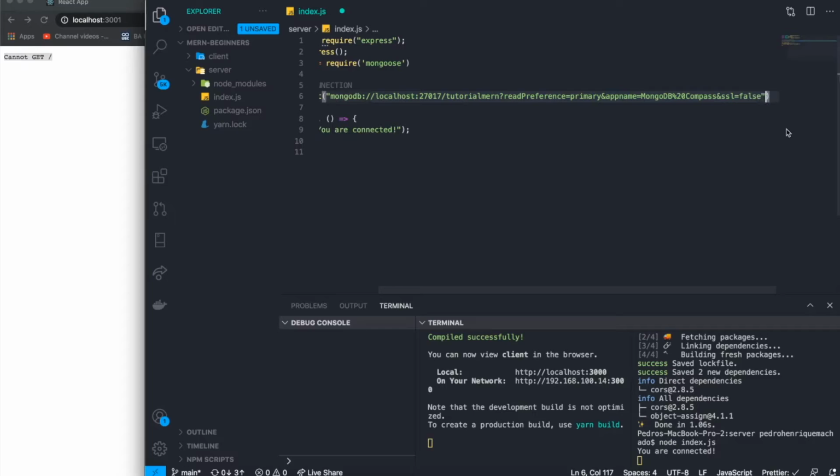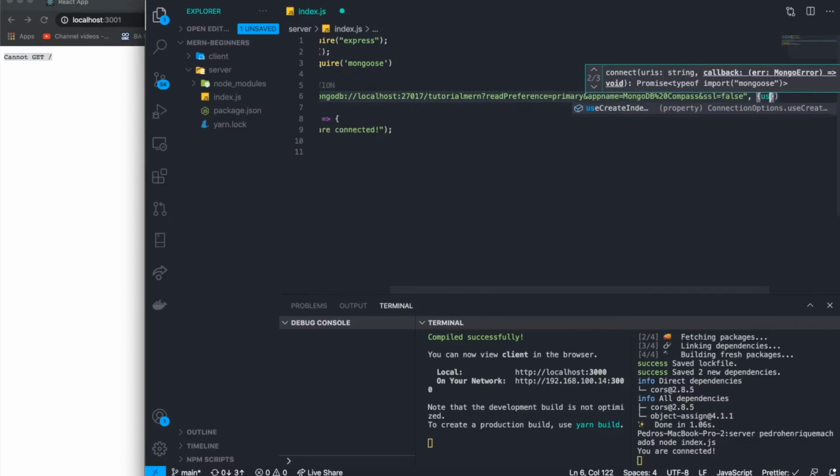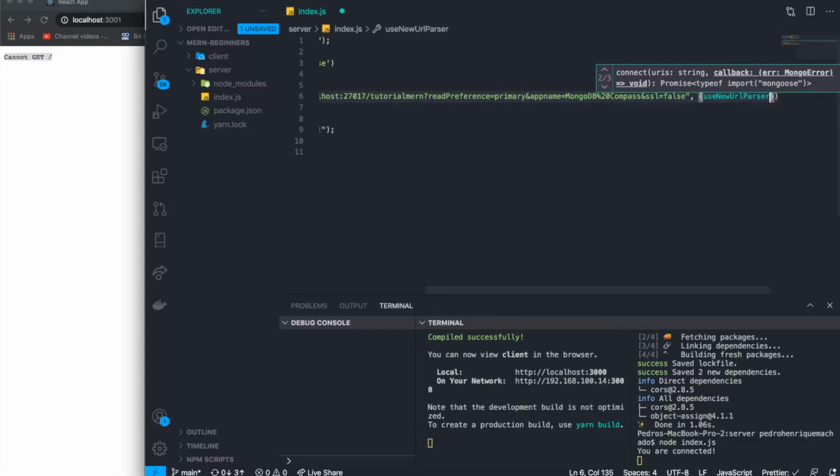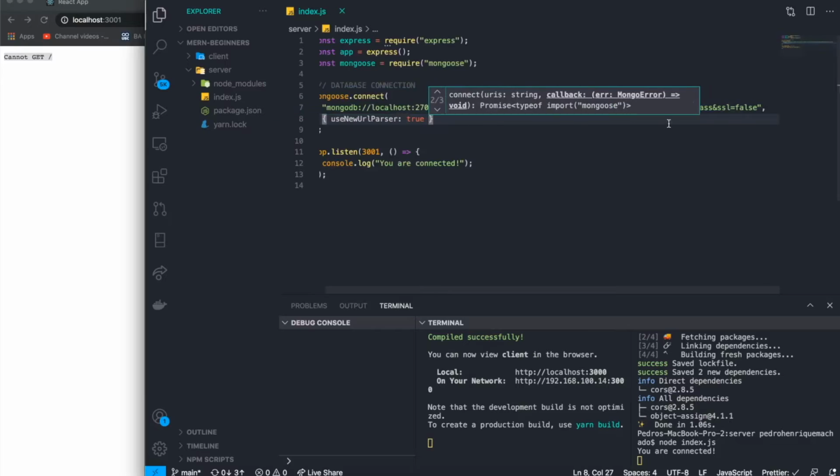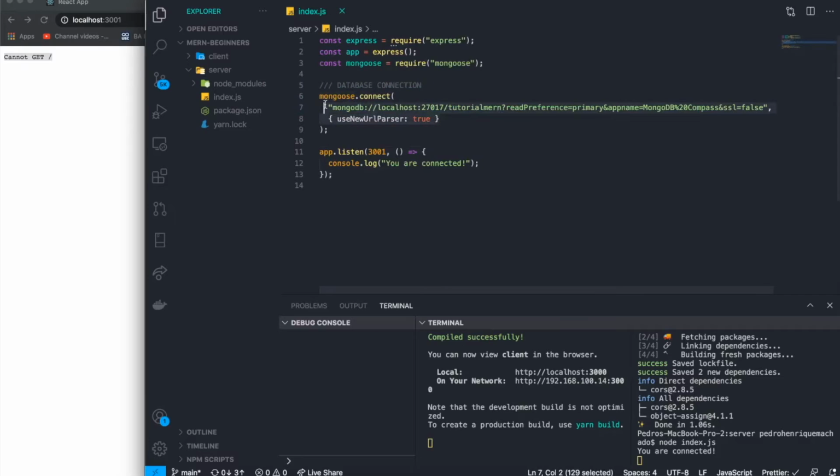Don't worry if you don't understand this, but we've got to put a comma right here and pass useNewUrlParser equal to true. Don't worry about this. Just remember that you need to put this. It's not important at all for beginners. So whenever you're connecting to Mongoose, just pass this, and that should be fine.